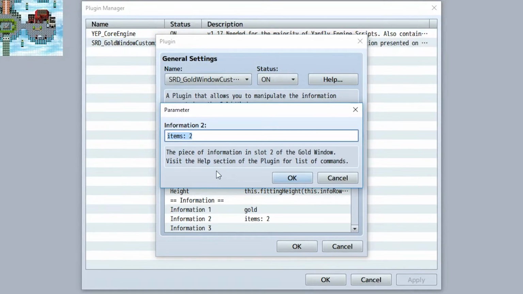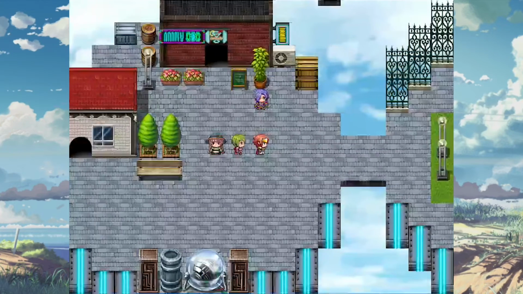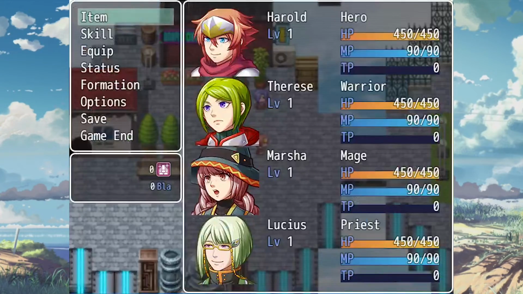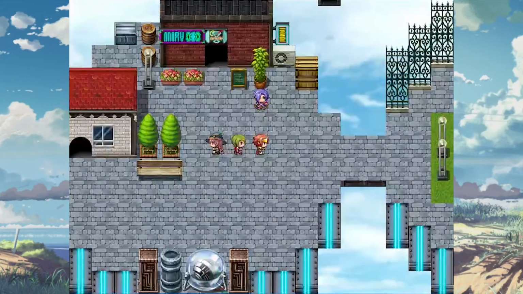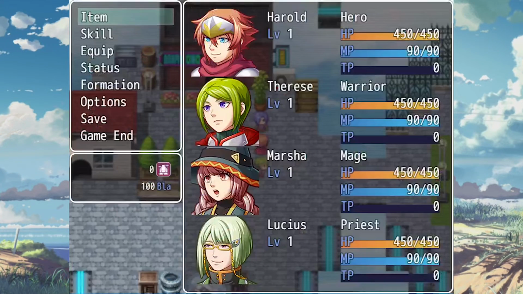Next, of course, we also have the ability to display the value of a variable. Just input variable, the ID of the variable, and you're good to go. Now, of course, this doesn't look as good as the icons before with the items, weapons, or armors, but it can still be useful for other types of things. You can display variables if you need to.